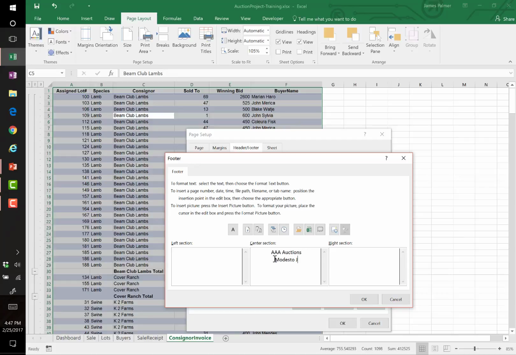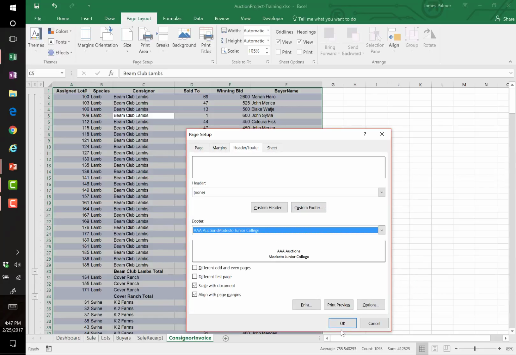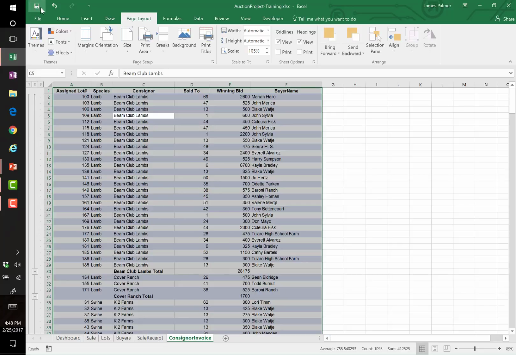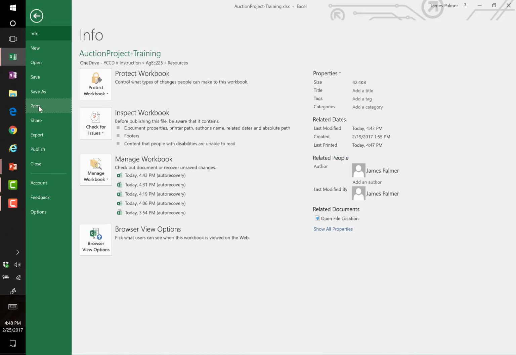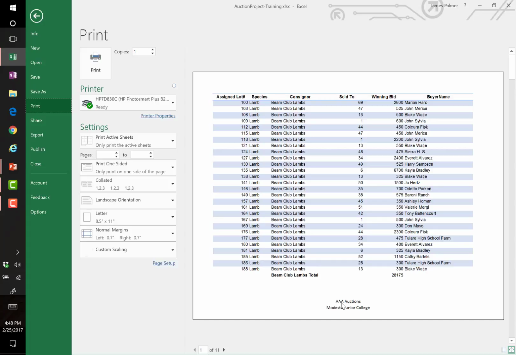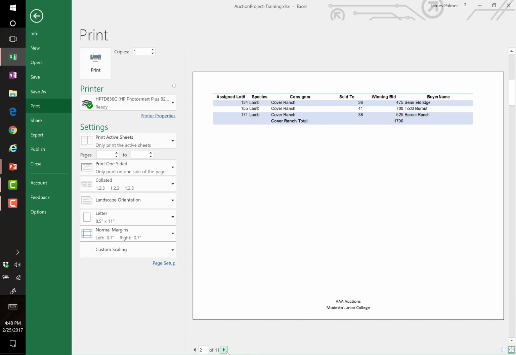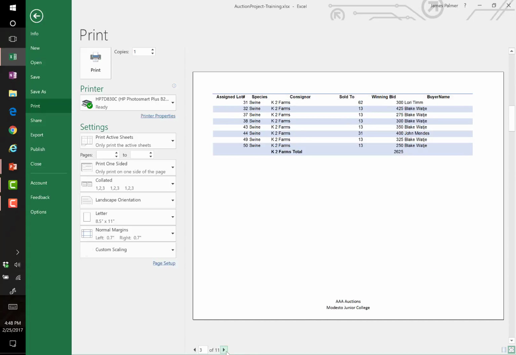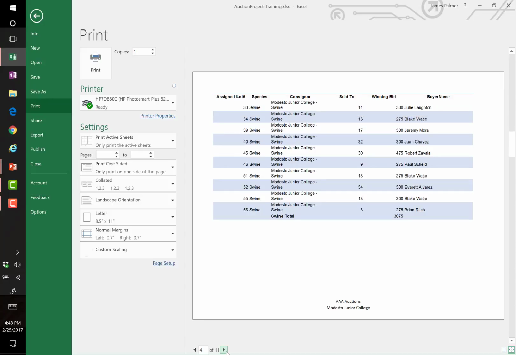Actually, it was Modesto Junior College was the auction. Do your formatting, whatever you'd like to do. Hit OK. Hit OK. So now when we do a file print preview, there it is at the bottom, and so on. Cool.